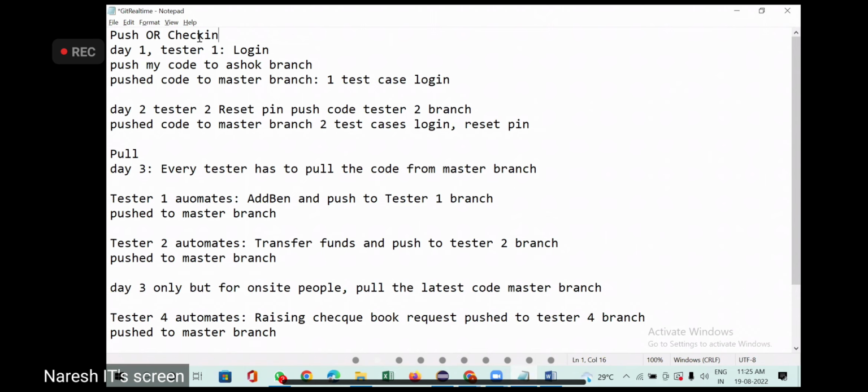So day 3, what Ashok has to do is I need to pull the code. Pull the code or checkout. Push means you are pushing into Git. Pull the code means you are pulling it from the Git. Checkout means you are checking out from the Git. Push, pushing it to Git.